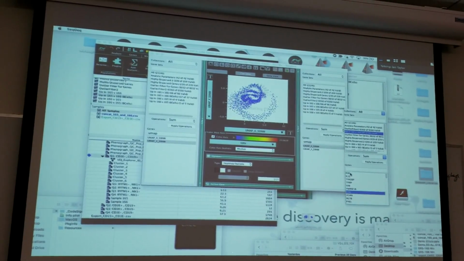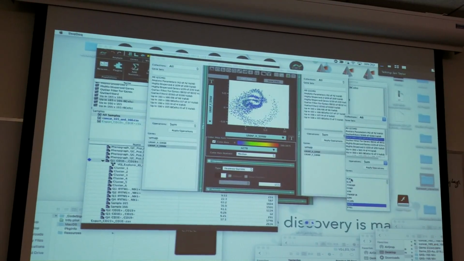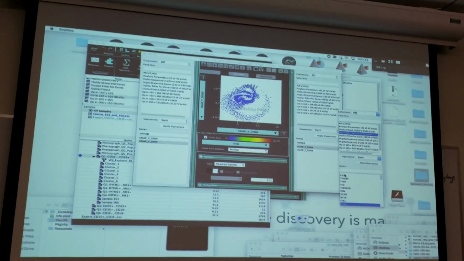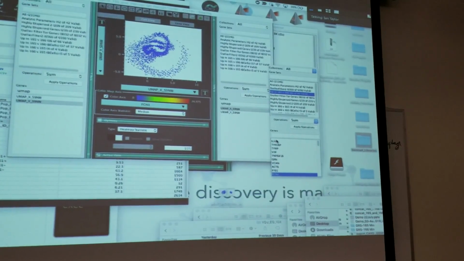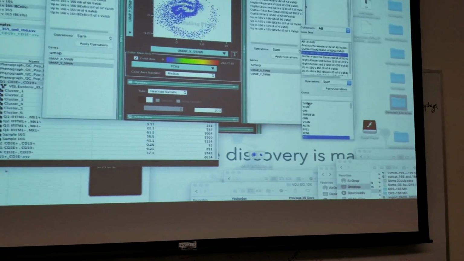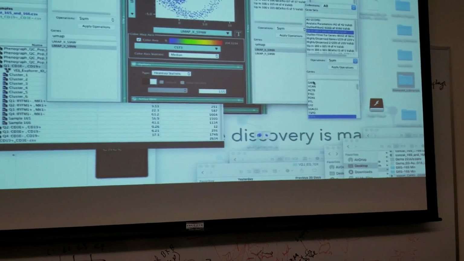Anywhere that we see these genes turned on in a particular region, I'm expecting that to be 165 cells, those cells coming from patient 165.